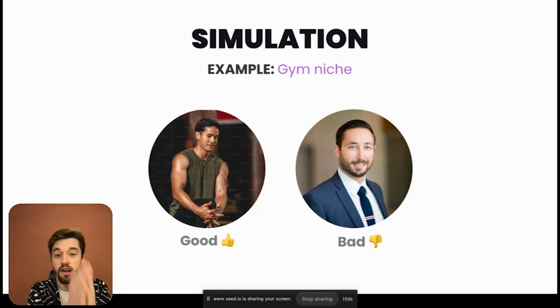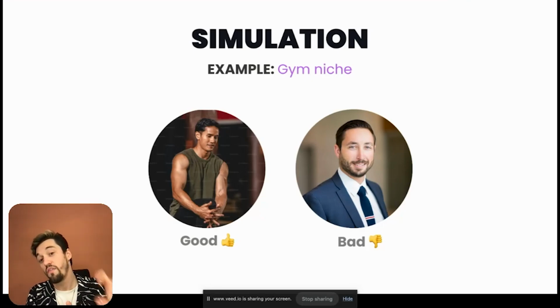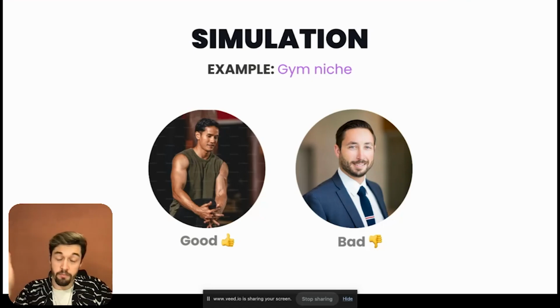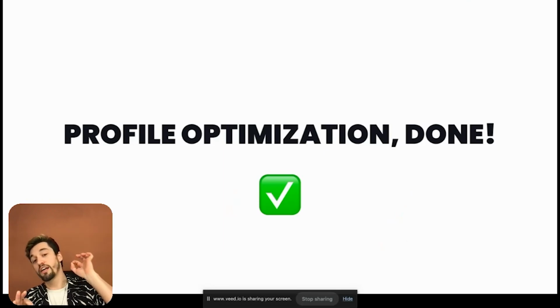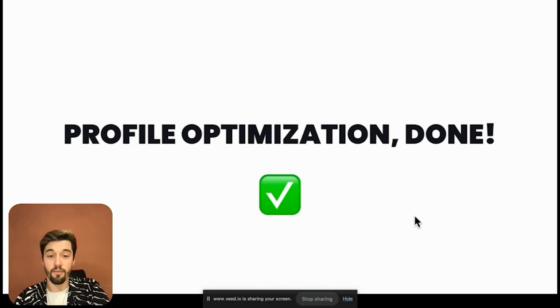So the gym is most likely to open the message. Obviously, they will see it and be like, okay, cool, looks like a cool guy. People want to work with people they feel comfortable working with, not with guys that look like sharks and super sharp. But that's how it works now. So profile optimization done. Vico will explain to you perfectly how to do this. If you go through the modules, it has an entire library about this.